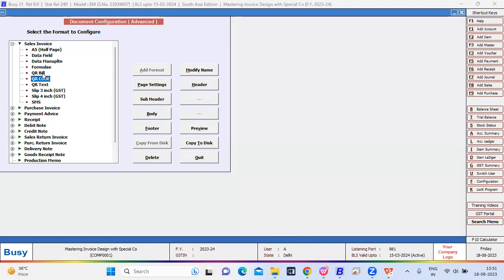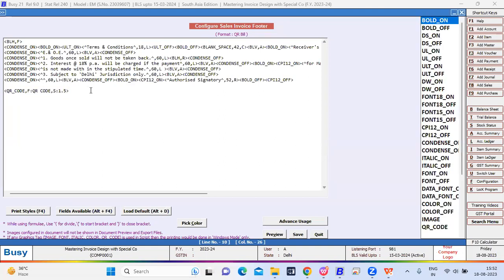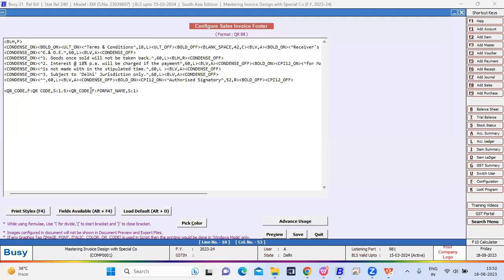After that, I have to configure another new format. So I configure another new format, QR bill. For that, I have to go to the footer part, or any of the parts where you want to print. If you want to print in your header part, you can configure the print in the header part. If you want to print the QR code in the body part, you can configure in that. If you want to print your QR code in your footer part, you can configure like that. So I configured F4 QR code. This is the dynamic QR code.